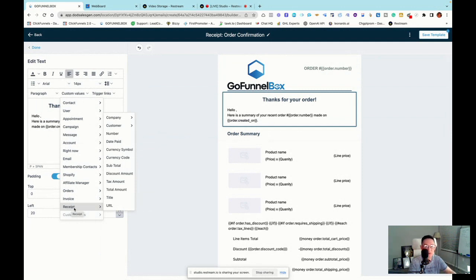So when you choose the receipt, we're going to go into, let's see, where is receipt? Oh, yeah, date, not date paid. Let's see, it has to be our customer. Sorry about that. We are going to go into the payment. Where is payment? Currency code, subtotal, discount.